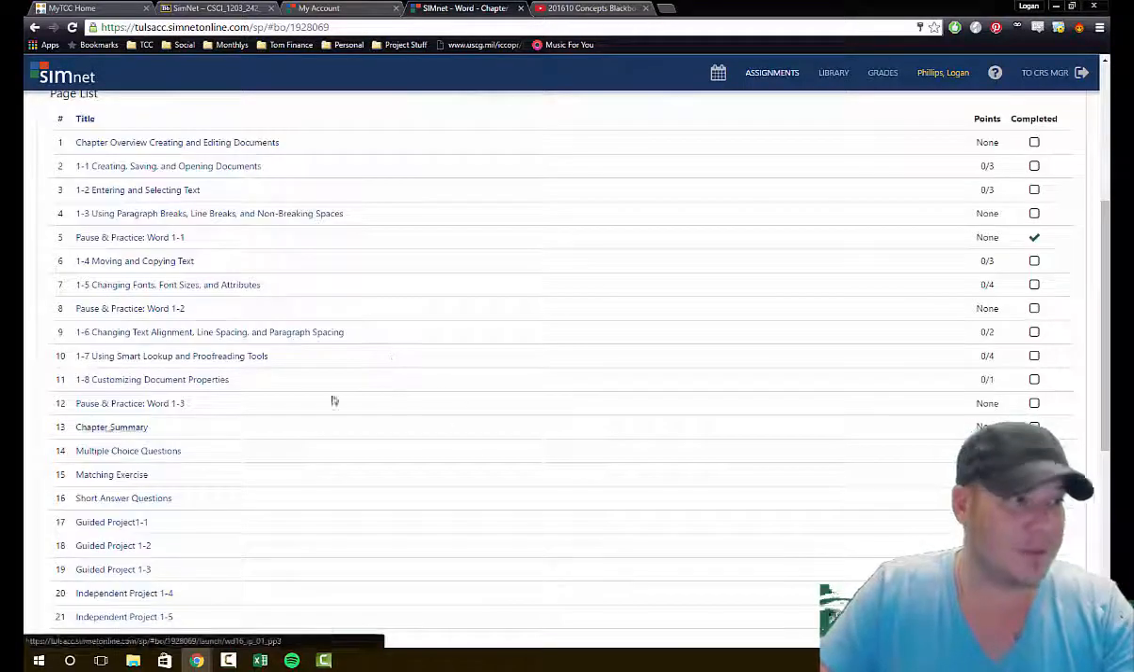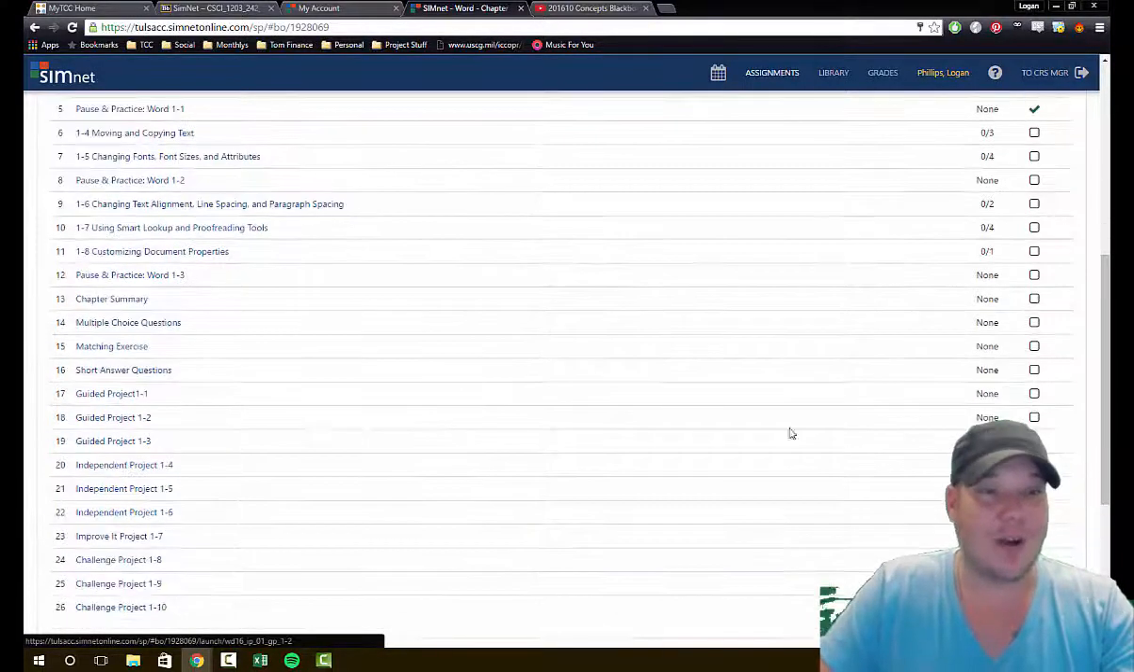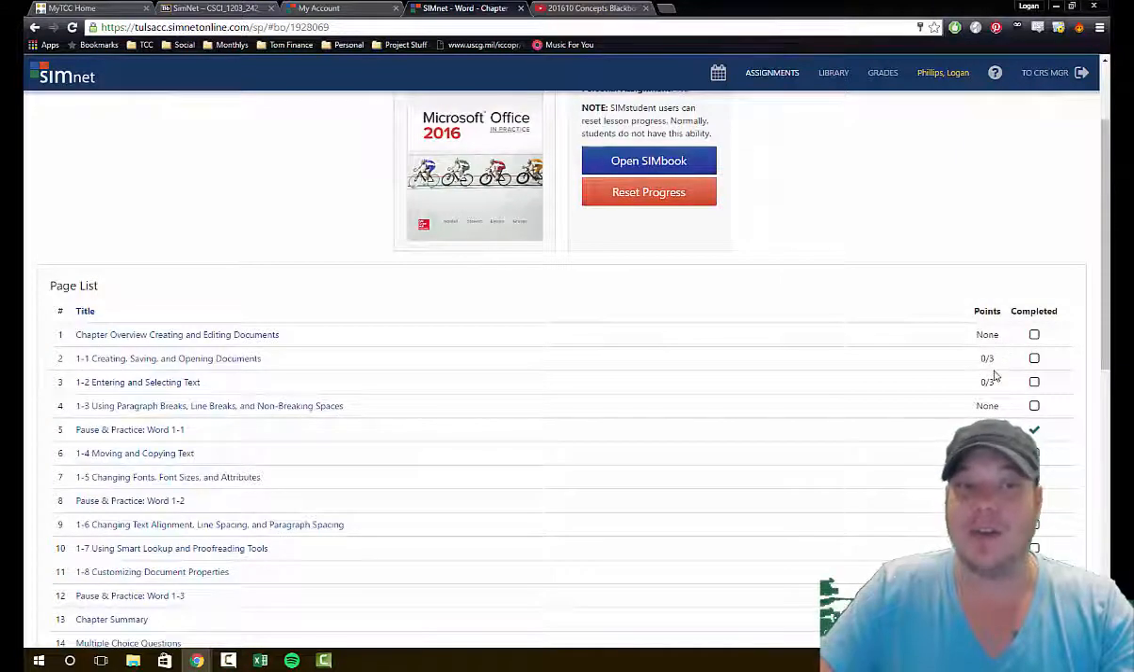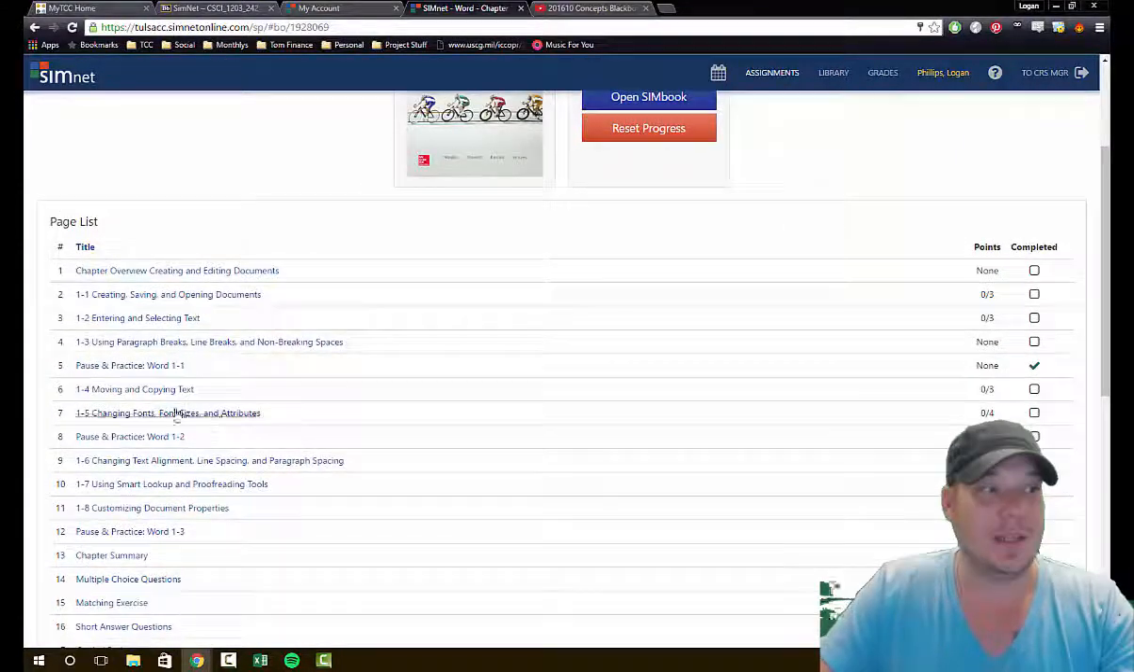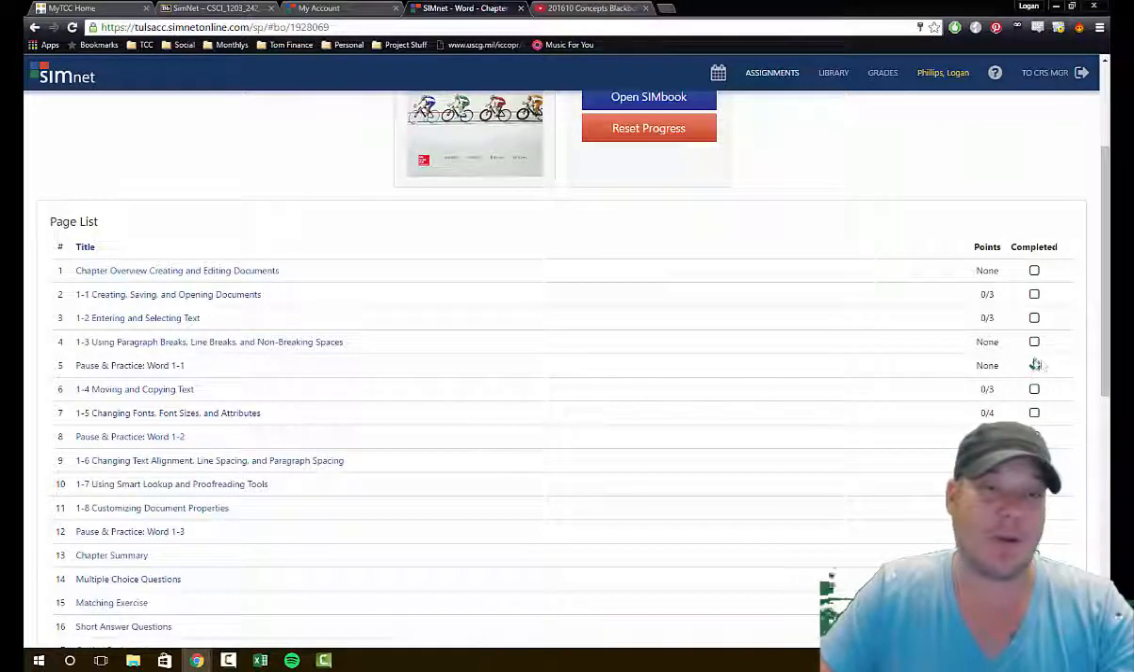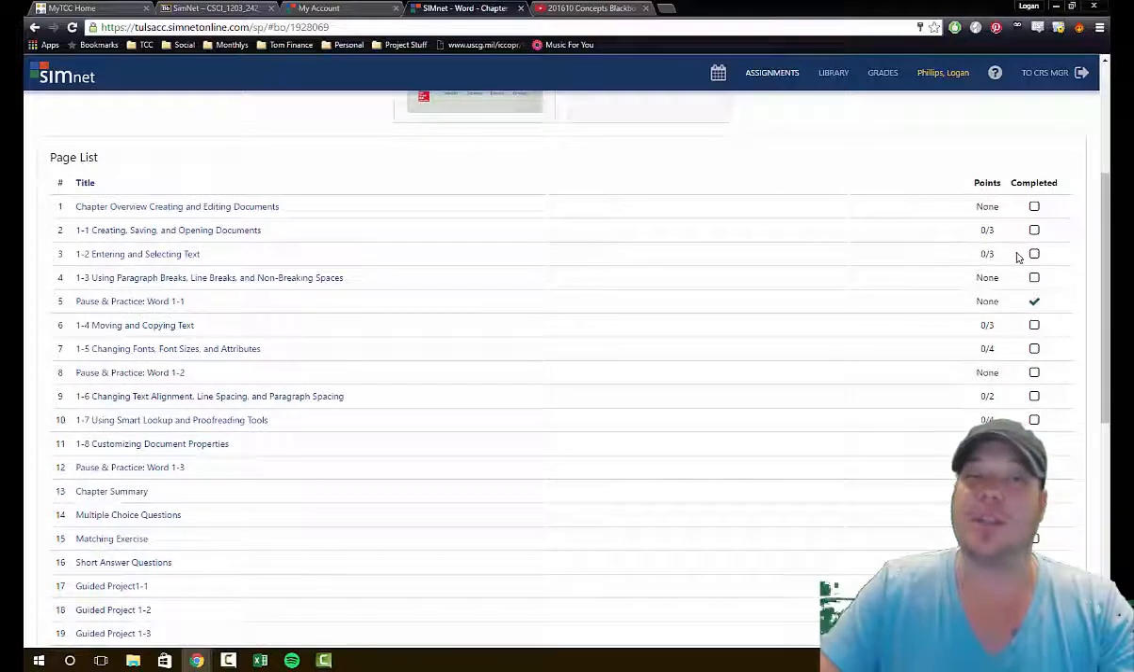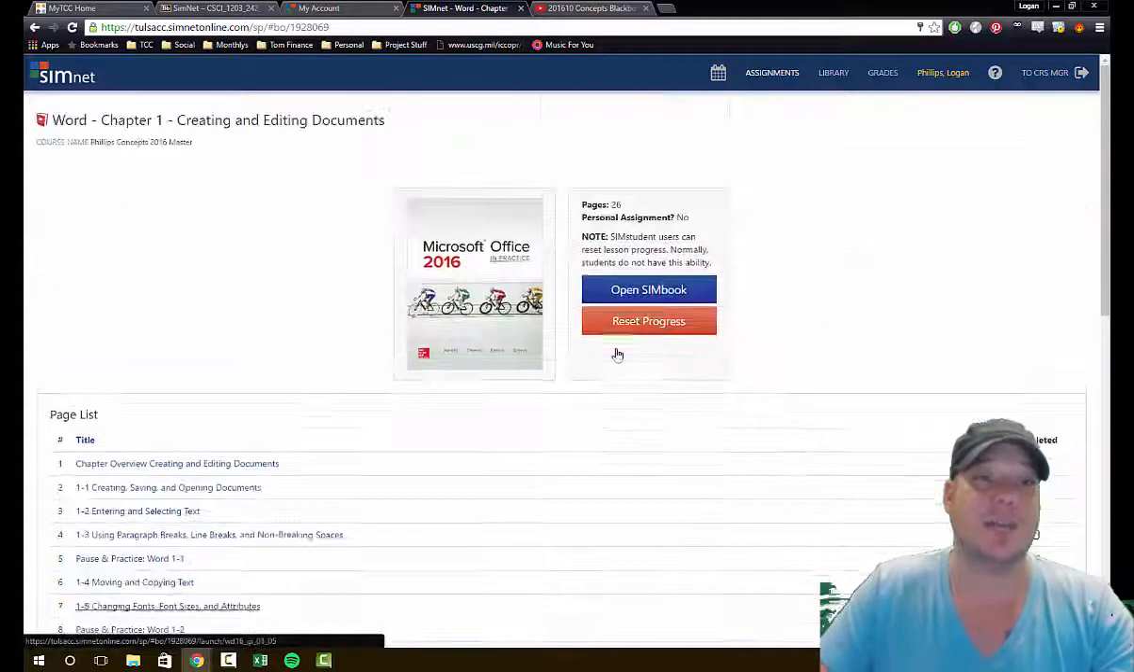I'm going to assign aside our books right here. We have all kinds of stuff here, graded and ungraded. And once you've completed it, you can see Pause and Practice. It was worth no points, but I opened it. I have a check mark. That check mark says I've completed it. If you have 0 of 3 points and no check mark, that means it's undone.